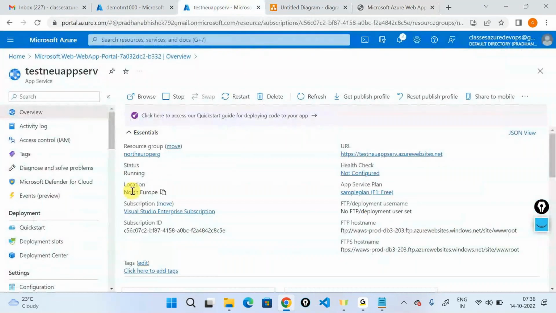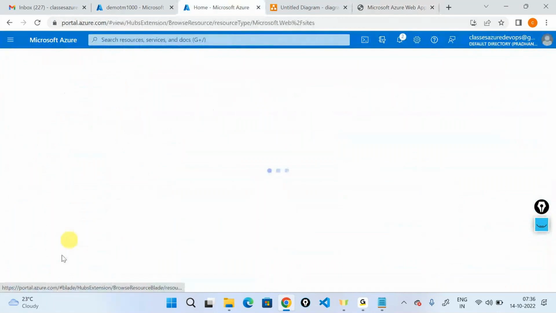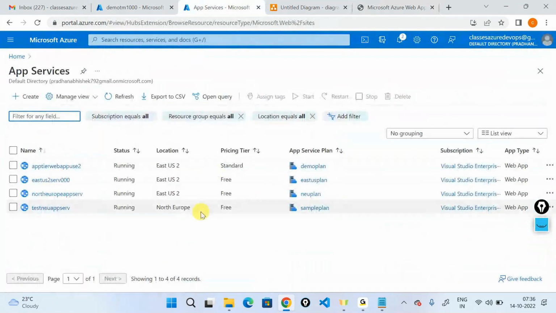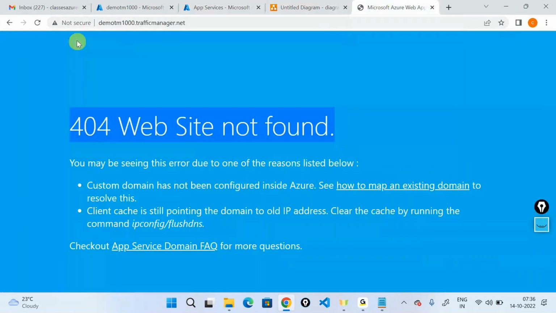The app service is running. Both the app services are running. Both East US and North Europe are really running here. But still, I'm not getting this website that's coming up.